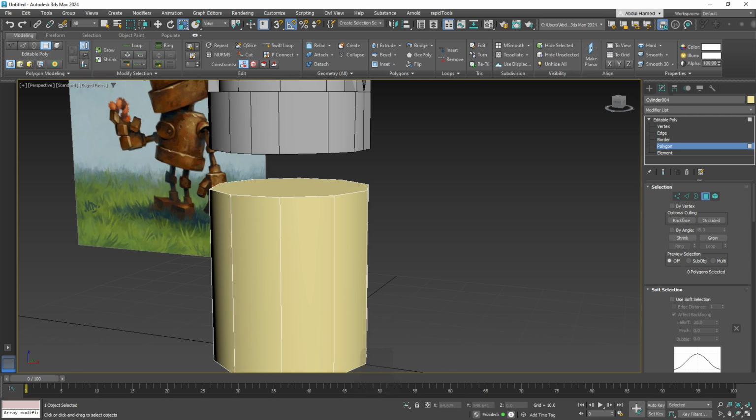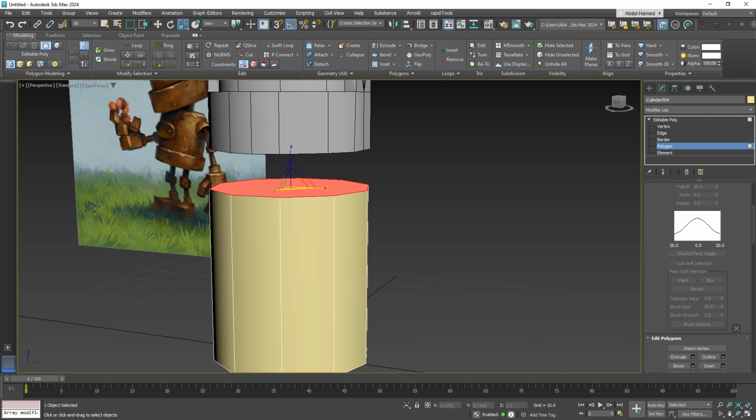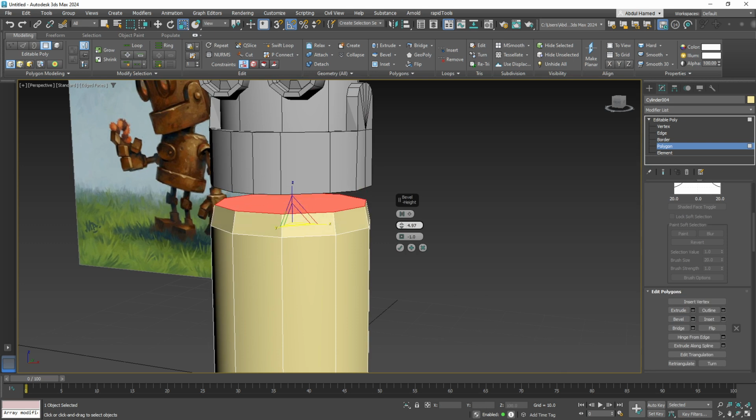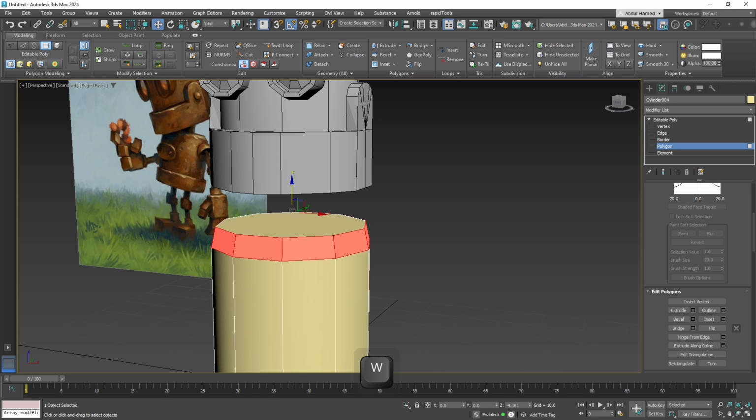So let's go to polygon, select the top, and we do a bevel. Let's accept the changes. So let's select. The way to do that is you press one face and you select and hold Control, and then double click the next face. And let's move that a little bit down. Let's move this up. Maybe make it a bit smaller.